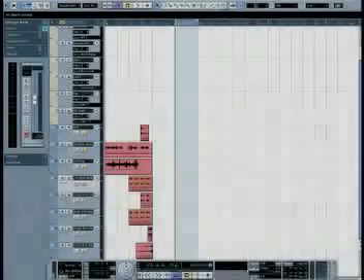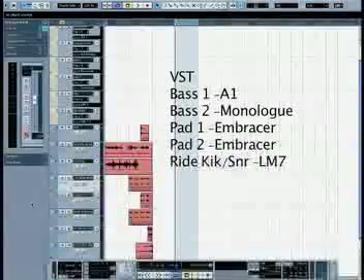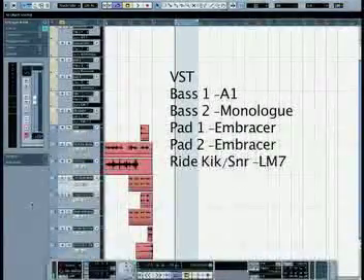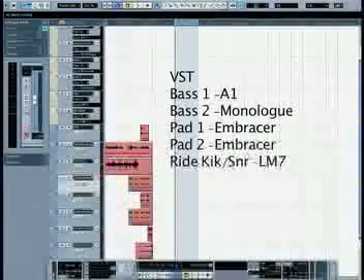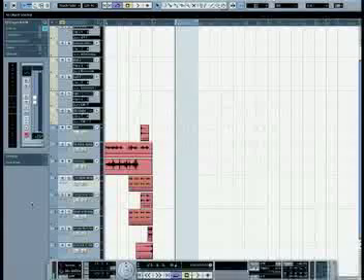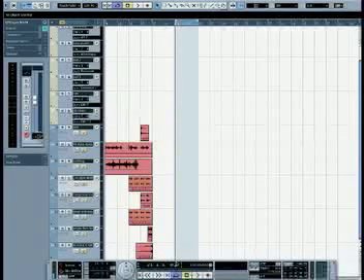My MIDI-based events, VST instruments. I have an A1 for a dark lead line, using the monologue as a complementary bass line. 2 embracers, one with a pad, one with a string patch, and the LM7 for the rides, and the complementary kicks and snares. Alright, let's get going on this sequence.